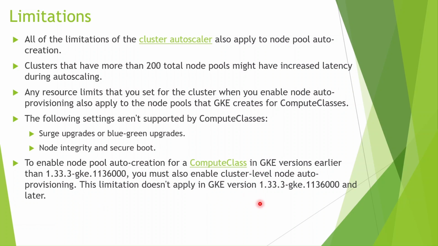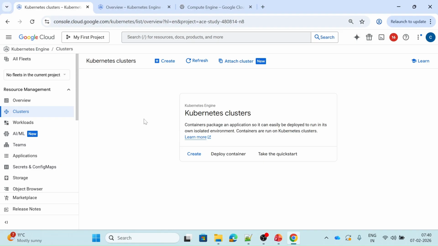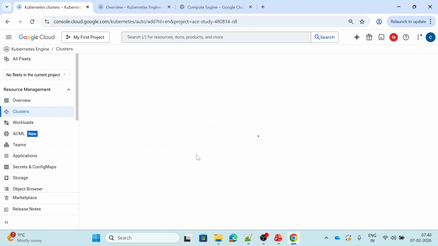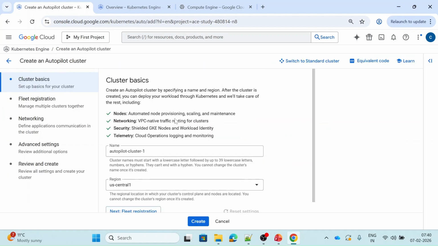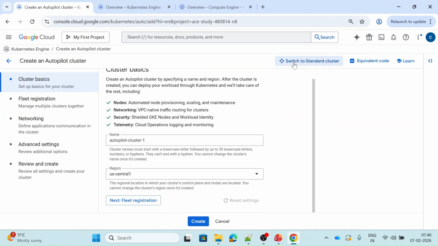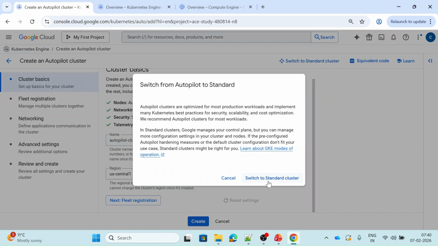You can directly use the compute class. So now let's go to the console and see how all of this works and how we can use it. So I'm in my console now. Let's click on create cluster. I'm going to use a standard cluster to show this specific demo to you.